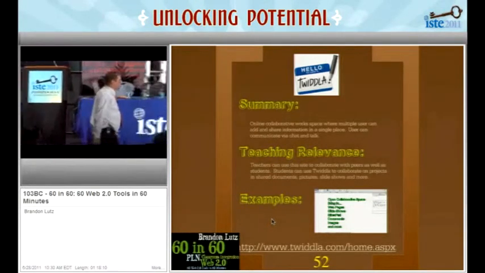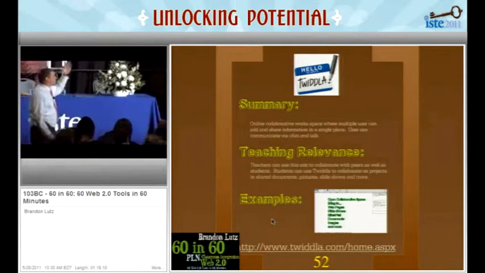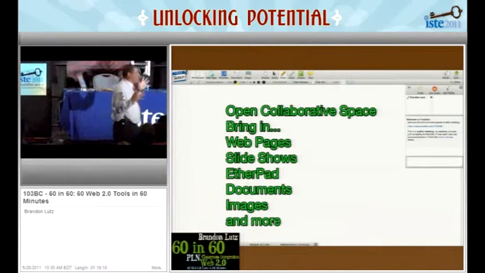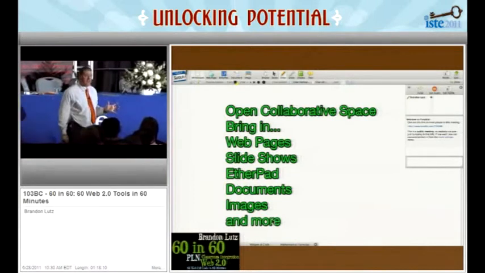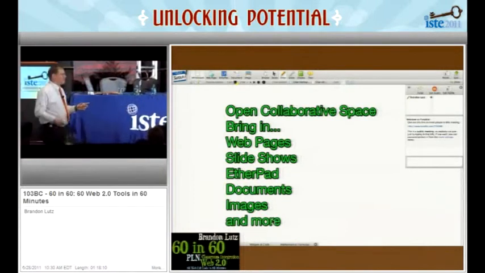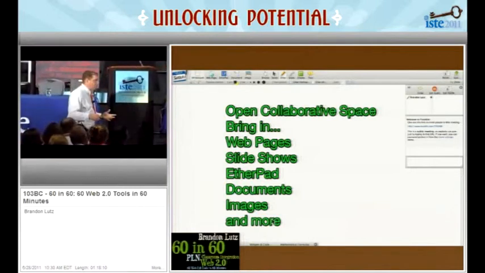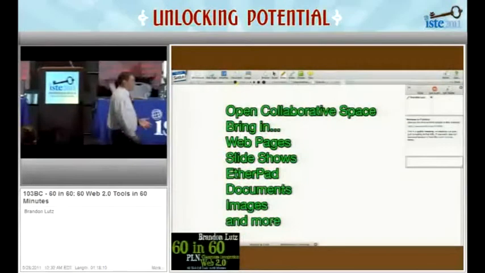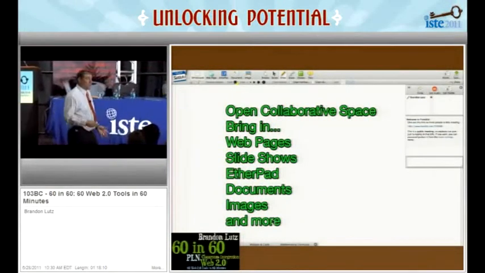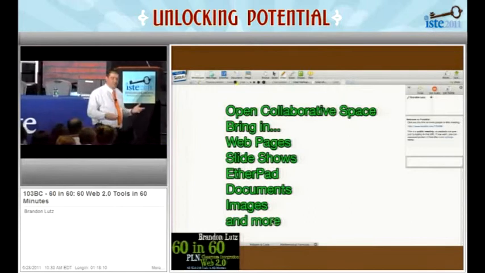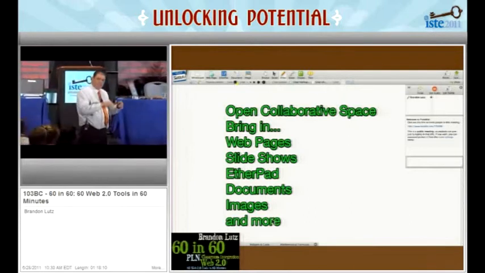Twiddler, this is a site that I'm going to go quick. It's a collaborative space. You can bring web pages, slideshows, Etherpad, documents, and images, and you can work on them all together at the same time. I think up to 15 people. Don't quote me on that, but I think up to 15 people can come in. And there's audio, and they can talk and collaborate. It's a great way for students to work together in different locations, or even in the same location. I've had kids work side by side, on the same screen in the same room, but they all have a keyboard and mouse that they can be adding content to.